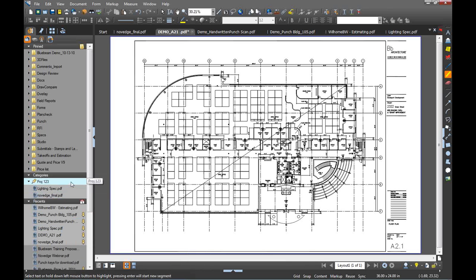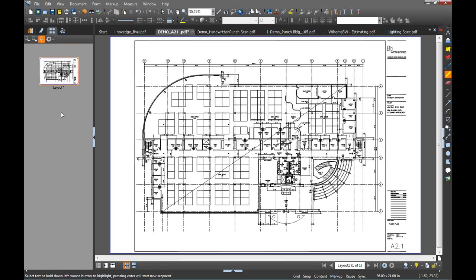We have complete plug-in integration into Microsoft SharePoint and Bentley ProjectWise. Other tabs that we have available here, things like our thumbnails. This is a very common feature within a PDF application.